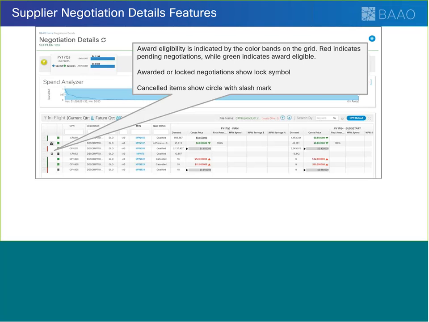It's not a symbol that you'll see that often, but if for some reason we do need to cancel a negotiation, rather than just removing something from your grid that you may have been working on already, you'll see that the cancel symbol will be displayed and it will no longer be an item that you can respond to.